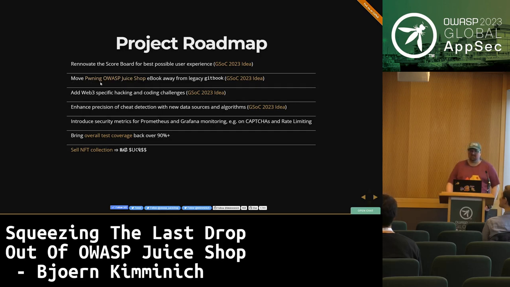So, last slide, actually, or almost: the project roadmap. As I said, we have quite a few ideas for the Google Summer of Code this year. One that we carried over from last year, because it didn't happen, is a renovation of the scoreboard. You might notice that I'm not a UX expert, so that's why the scoreboard looks like it does. I have some ideas how it could be nicer, but I'm not really able to design it properly, so that's why I would hope for a Google Summer of Code project to do that.